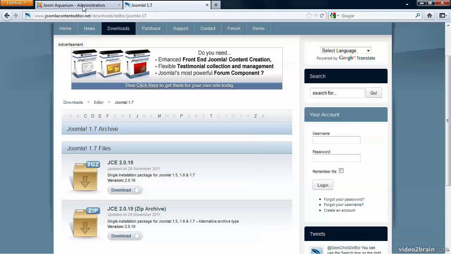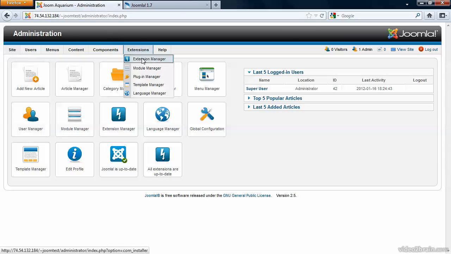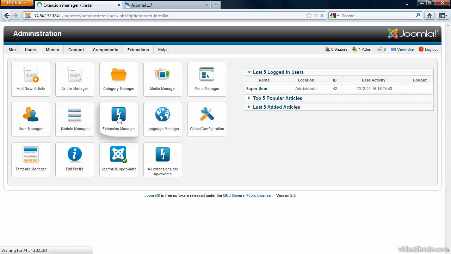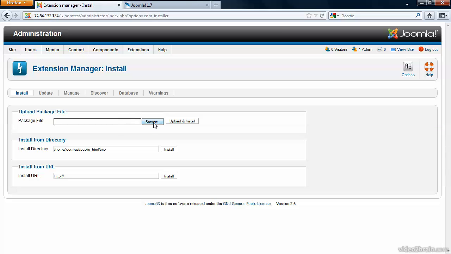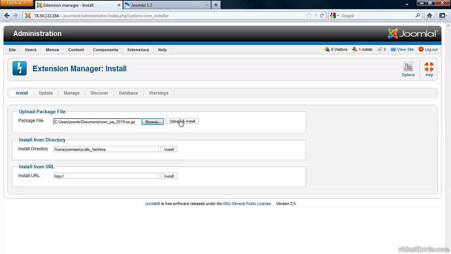After you've downloaded it, now you can click on your Administrator panel, go to Extensions and Extension Manager. Another way you can get to the Extension Manager is by clicking the Extension Manager quick icon. To upload the package file, click on Browse, and then you want to find com_JCE whatever version you downloaded .tar, and then click Open. Next, click Upload and Install.